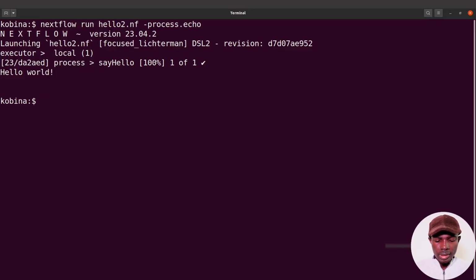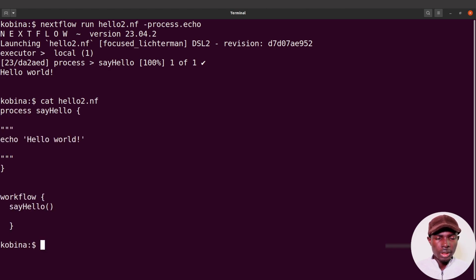Now let's just display the hello2 command again. So I'll just do a cast to display the commands, and I'll explain something here. Now, Nextflow by default executes commands using bash. That's the default program. So this is a bash command. We did not specify anything, so Nextflow will use bash to execute it.